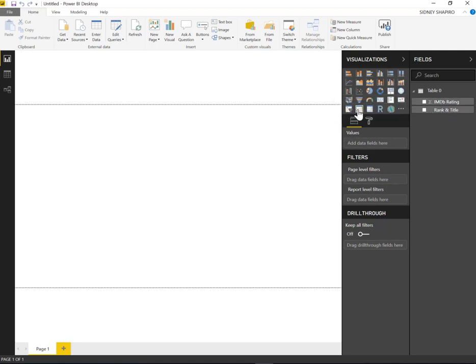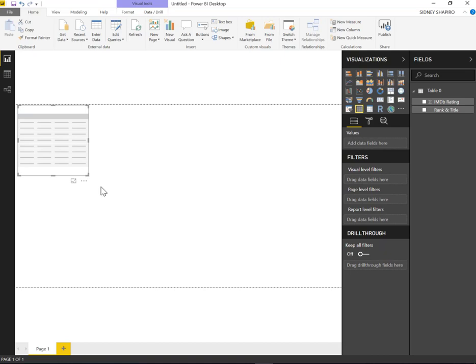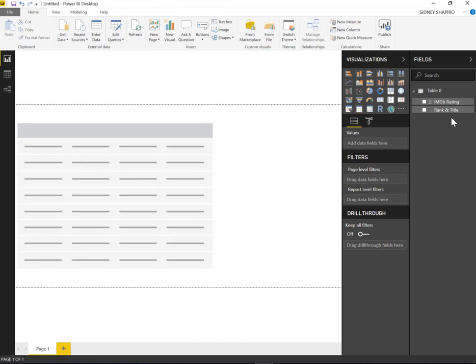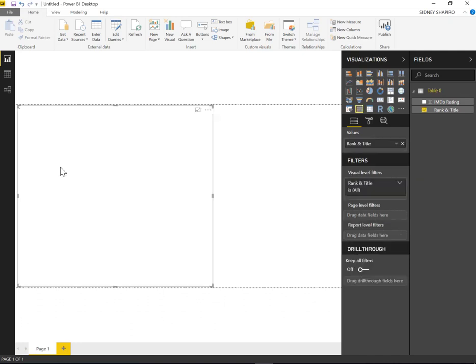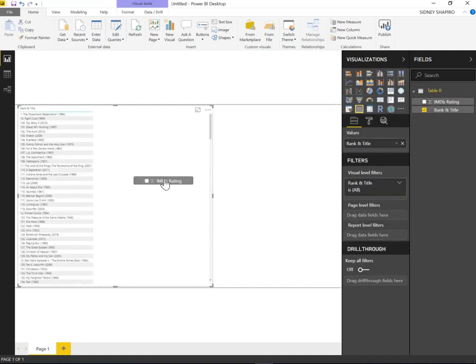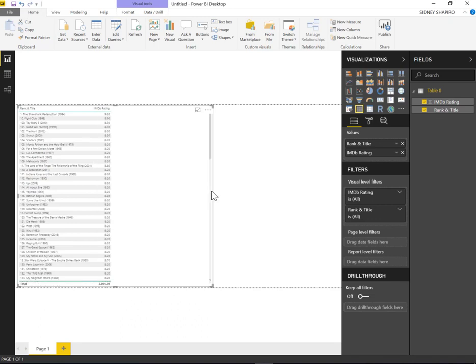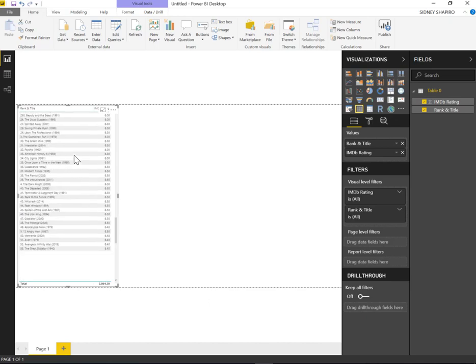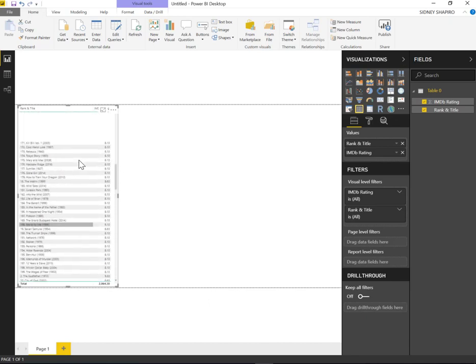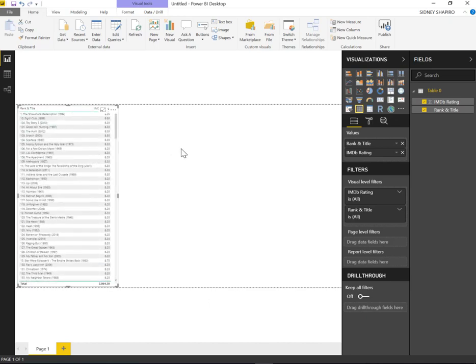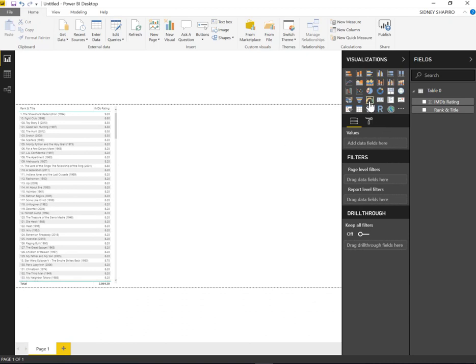I could pick a visualization. Let's say I pick matrix in this case. And I could drag both of them in. So I'm going to pick in rank and title first, and then I'm going to drop in IMDb rating. And this list now, which is scrollable, will let me go through and see every single title and what the rating is. And that's basically how easy it is to import a lot of data.